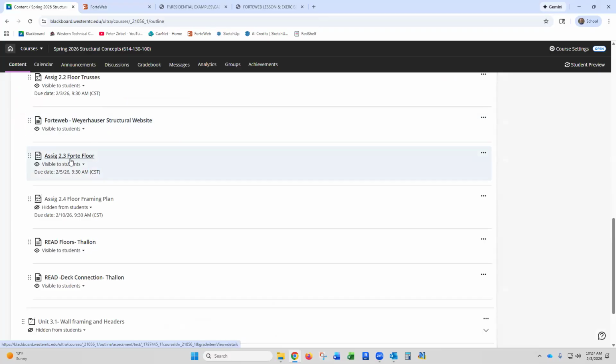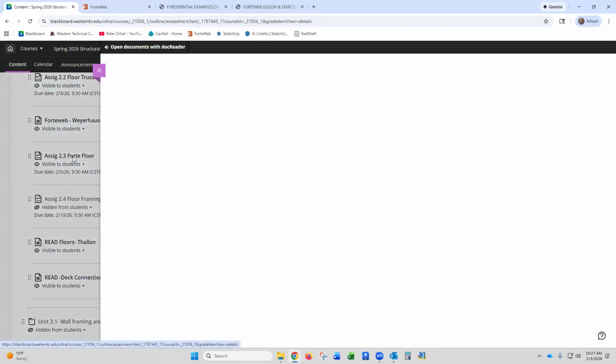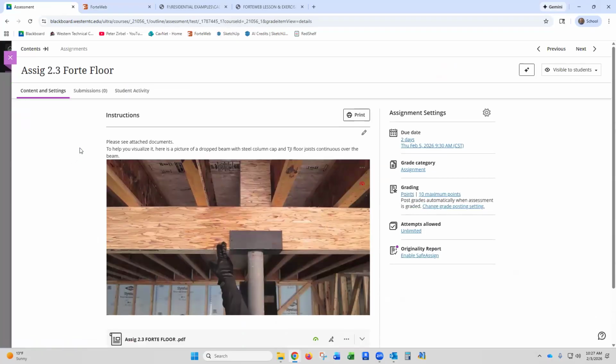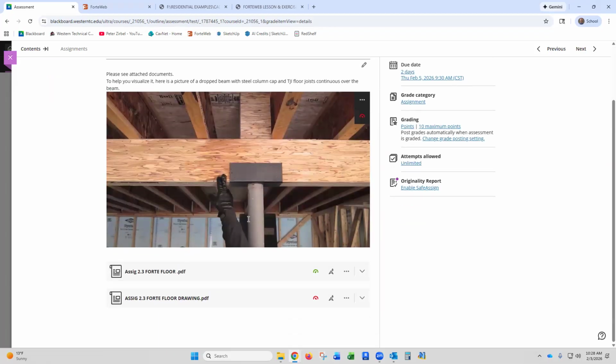Okay, so we're going to go to assignment 2.3 forte floor. I actually showed you a picture of what we've just been talking about. This is a dropped beam. This is a column cap. In that first time when we measured the beam, when I measured 4 inches over from the center line, that's this distance from the center of that column over to the edge of that column cap. These are the TJI wood I-joists spanning continuously over the dropped beam in the center. Okay, so that's just to help you visualize it.